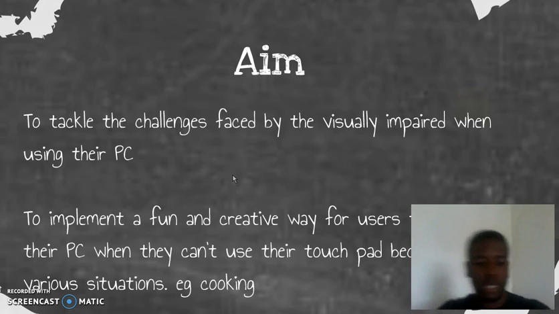For example, you might be in the kitchen cooking, you might be Skyping at the same time, or maybe watching some videos on YouTube or anything. But you want to click on the next video, and you're unable to do so. Why? Because your hand may be stuck in flour or something. You may be doing something that does not allow you to use your touchpad. So this product aims at addressing those situations.